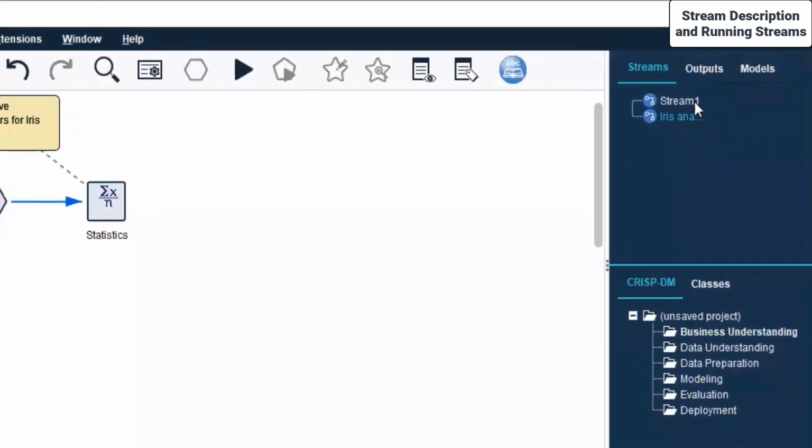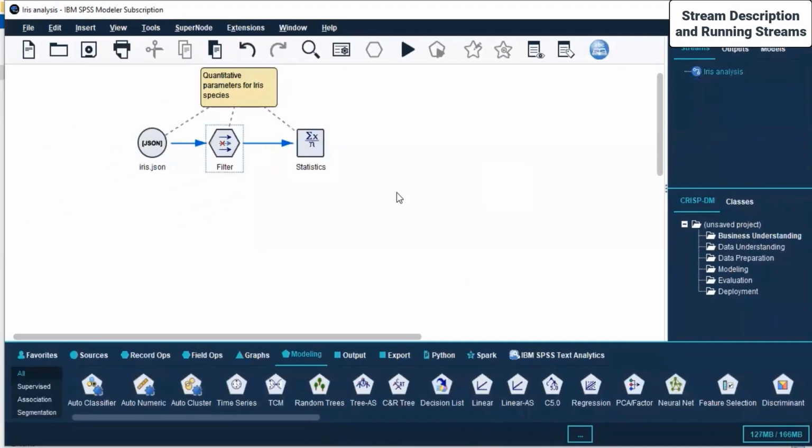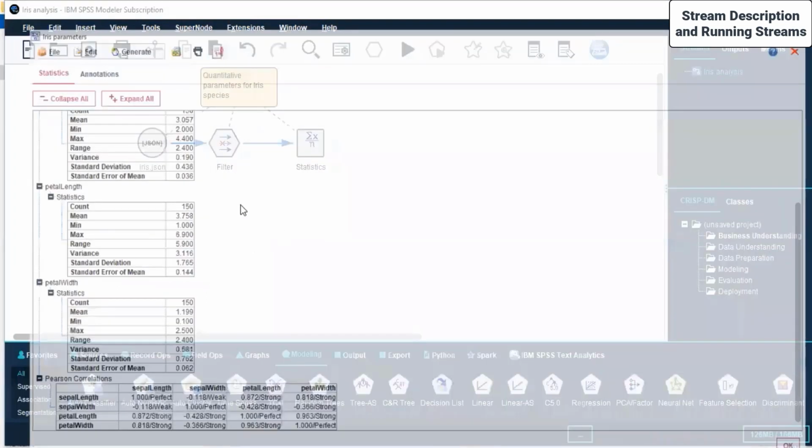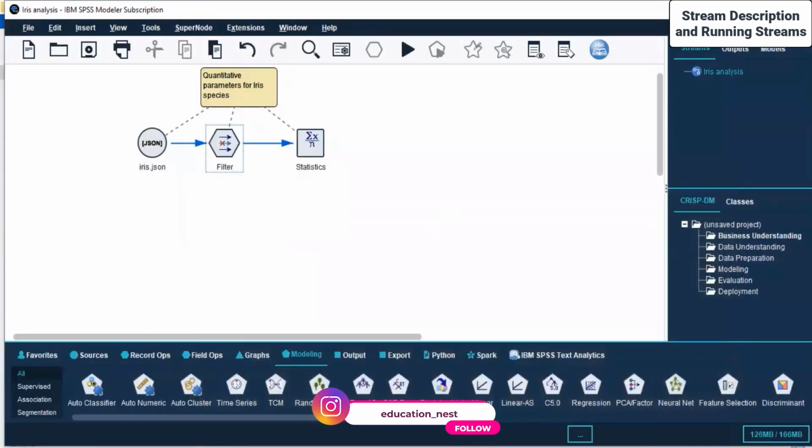Let's click on stream 1 here. You don't need stream 1, so I select this and I click on flow stream. So out here we have the iris analysis that we have conducted. And this is the iris parameters that were generated. So I think I will minimize this.